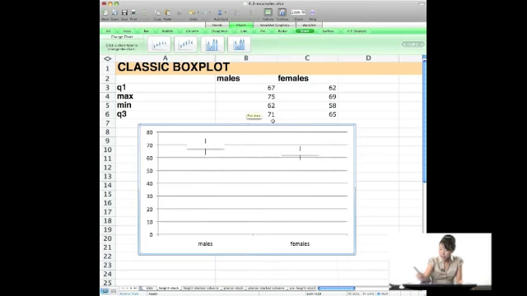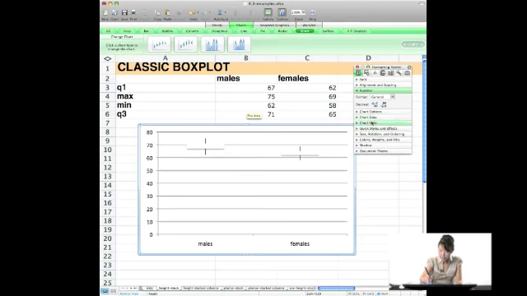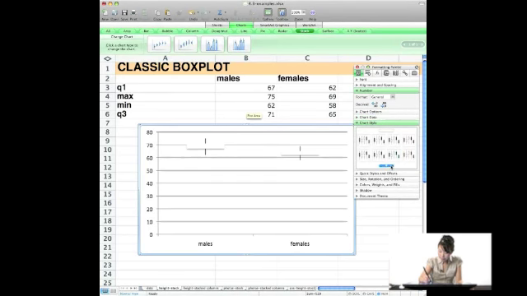So I'm just going to change my formatting here so you could see it a little more clearly. White might be a little bit tough to see. So feel free to pick any color you want.